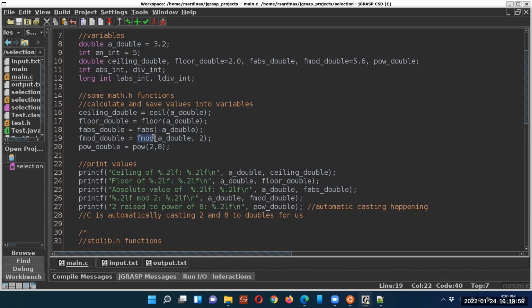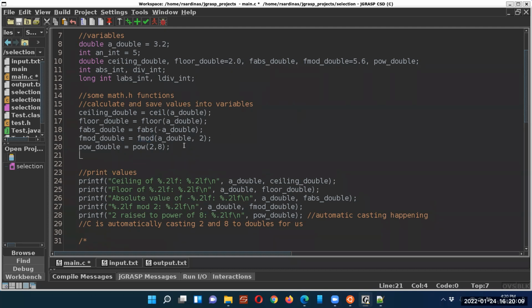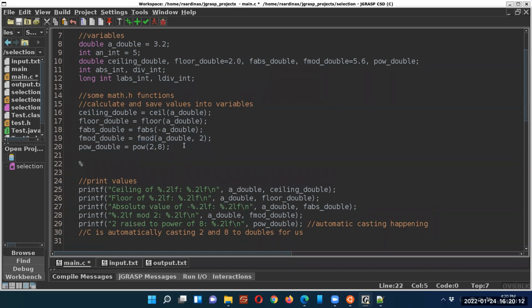Here, we're going to use mod for floating point numbers. So remember, if you want to use the modulus operation on floating point numbers, you have to use this function. The percent sign only works for whole numbers. It doesn't work for floating point numbers. If you want to do that, you have to call the function.